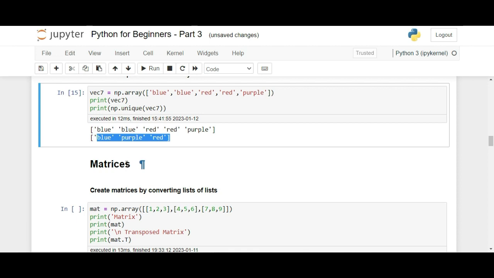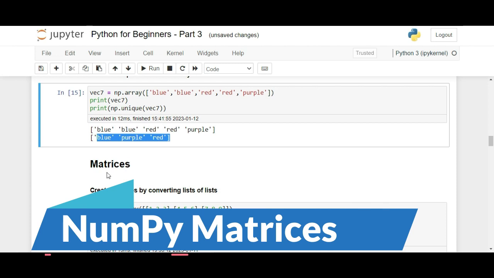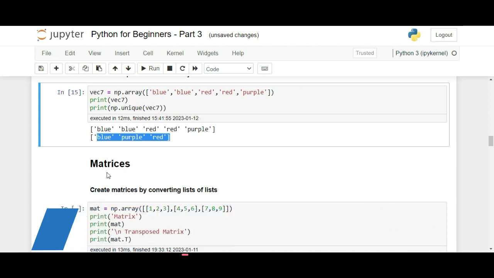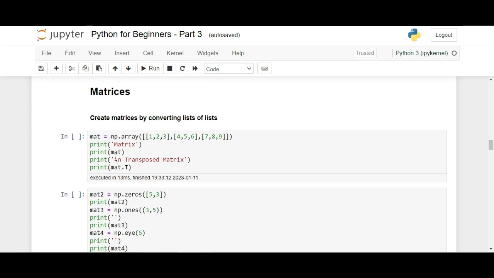Let's jump into our next section and understand more about matrices. This is a very important topic as we delve into a lot of machine learning models. You may not define matrices or do a lot of calculation on matrices, but having an understanding will help you easily learn those tasks when they come. So first, let's understand how we create matrices by converting lists within a list.